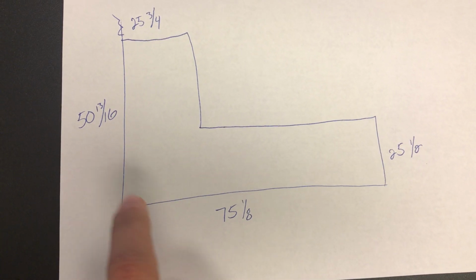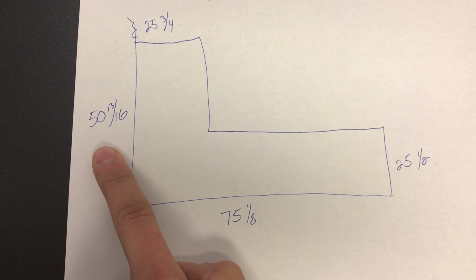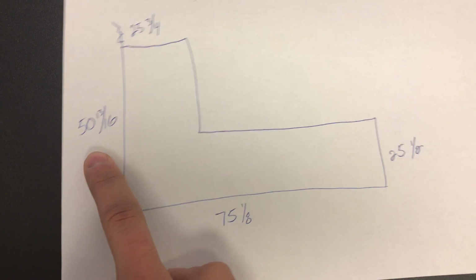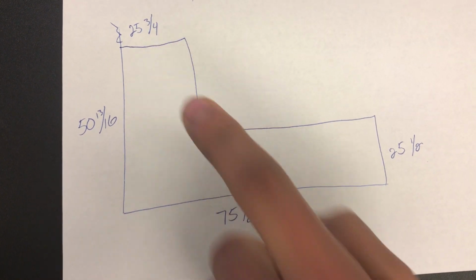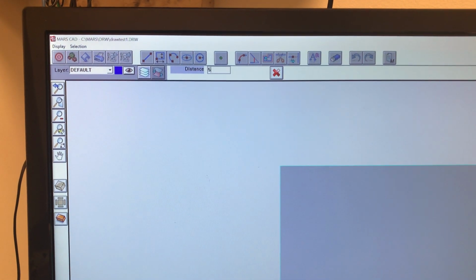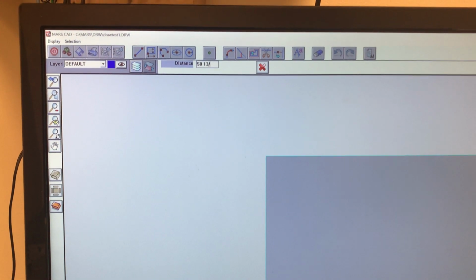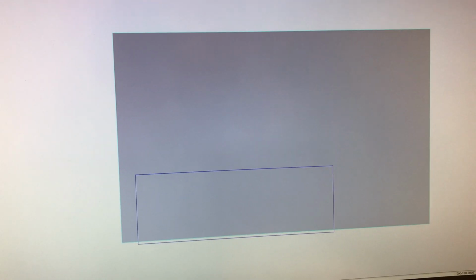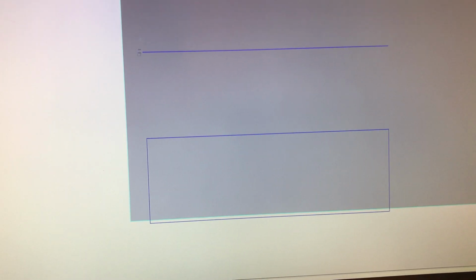So now we need to offset our one side 50 13/16 and then the other side 25 3/4. So we'll come up to our distance. We will type 50 13/16ths. Do not press enter. Just type it in and then select the line you want to offset. So we want to offset this bottom line. And now that we have a crosshair, it's asking what side of the line we want to select above it. So now it's offset up here.